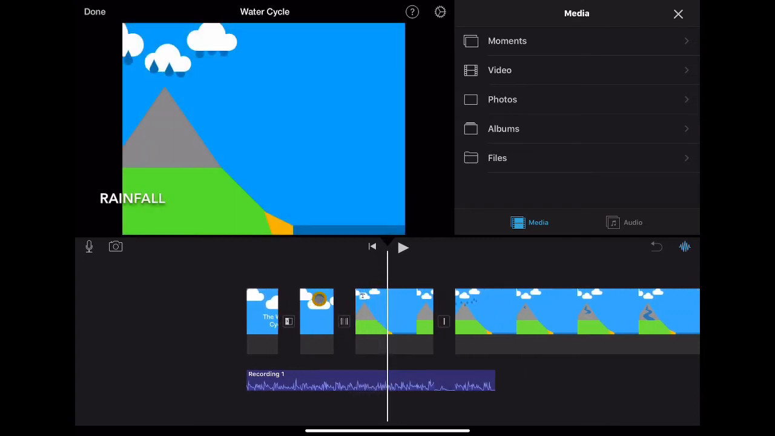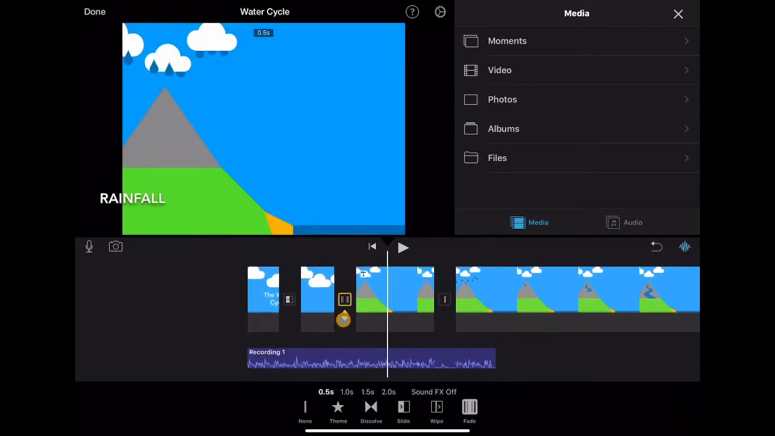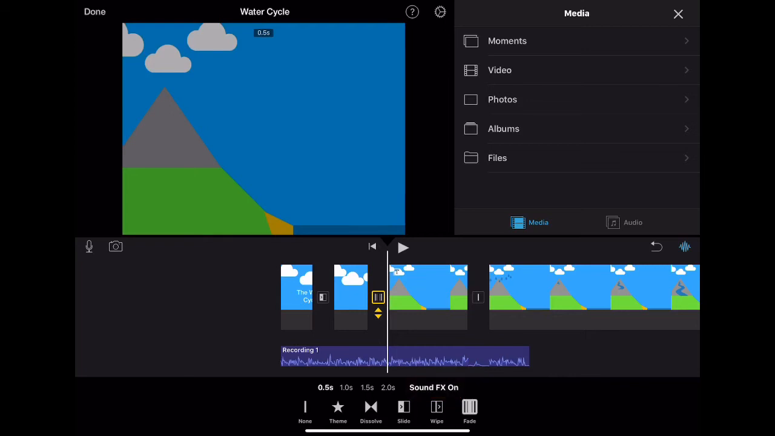There we go, we've got a nice fade. So, really, really simple way. What you can also do is turn sound effects on. Okay, so you actually can have a sound effect happen as you transition from one section of your video to the next as well. Again, it might impact on your video, it might add to the video.